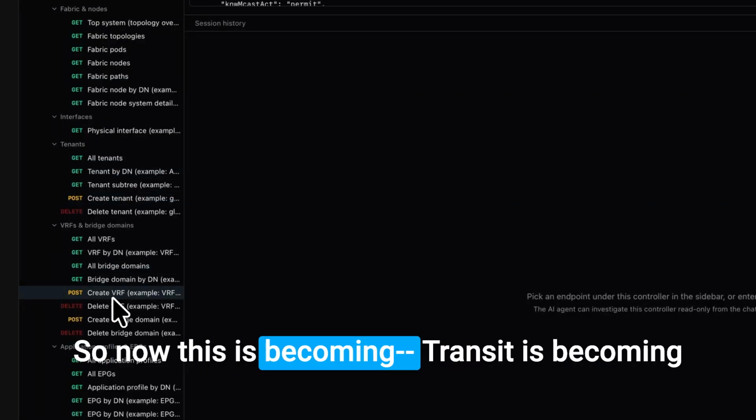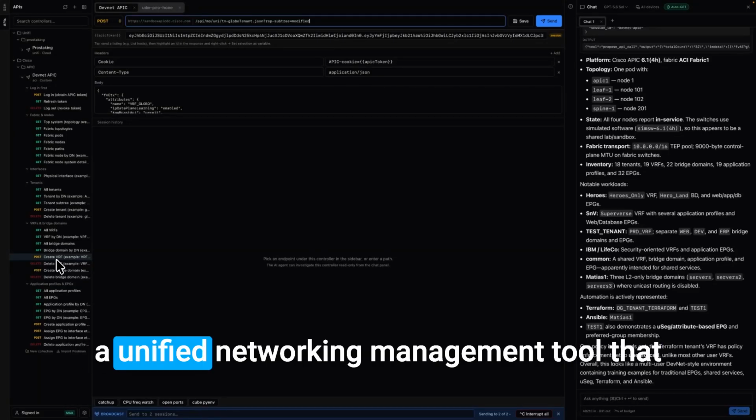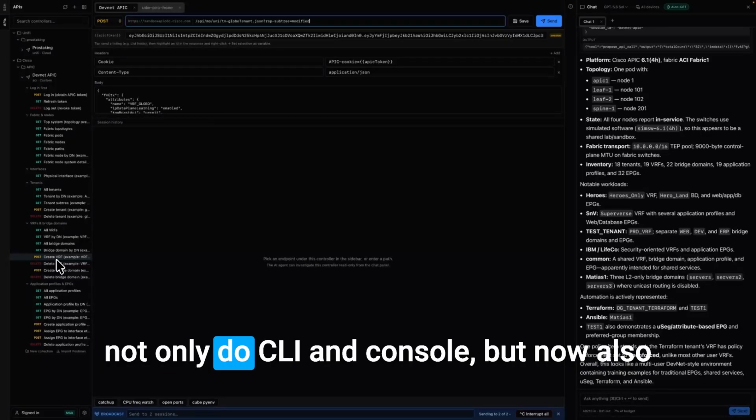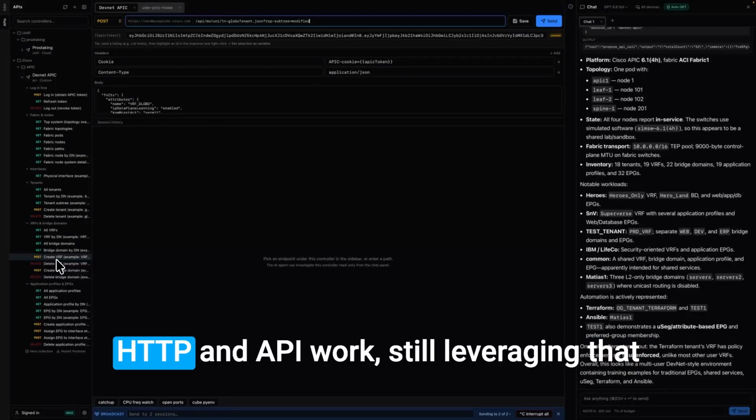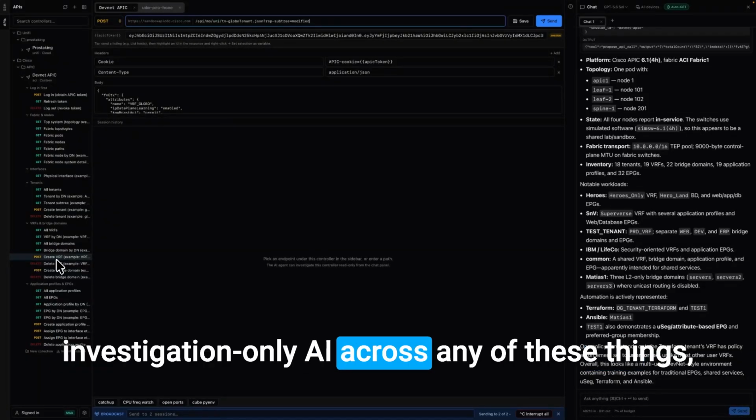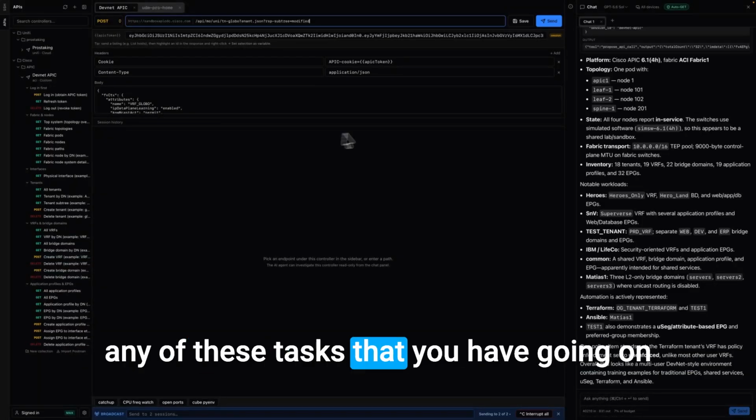So now Transit is becoming a unified networking management tool that gives you a centralized place to not only do CLI and console, but now also HTTP and API work, still leveraging that investigation-only AI across any of these tasks that you have going on.